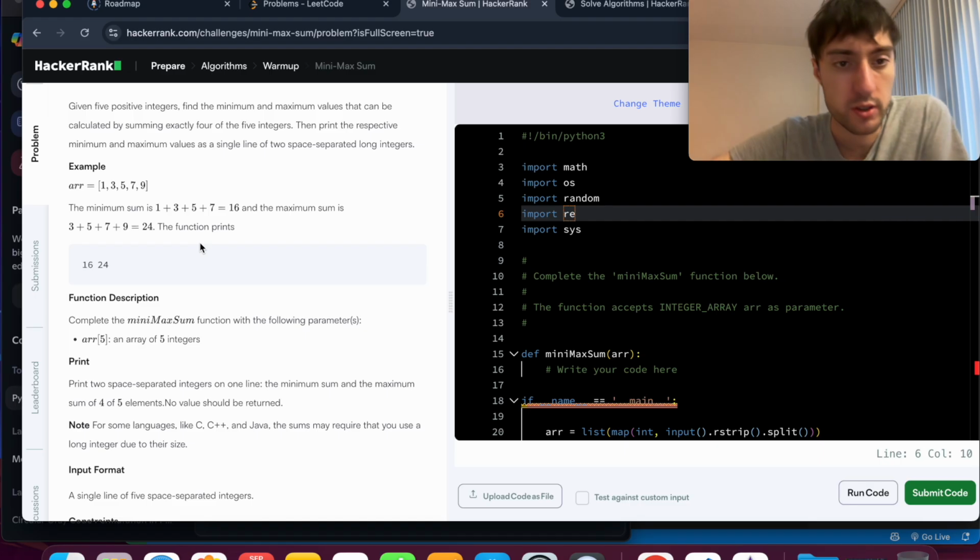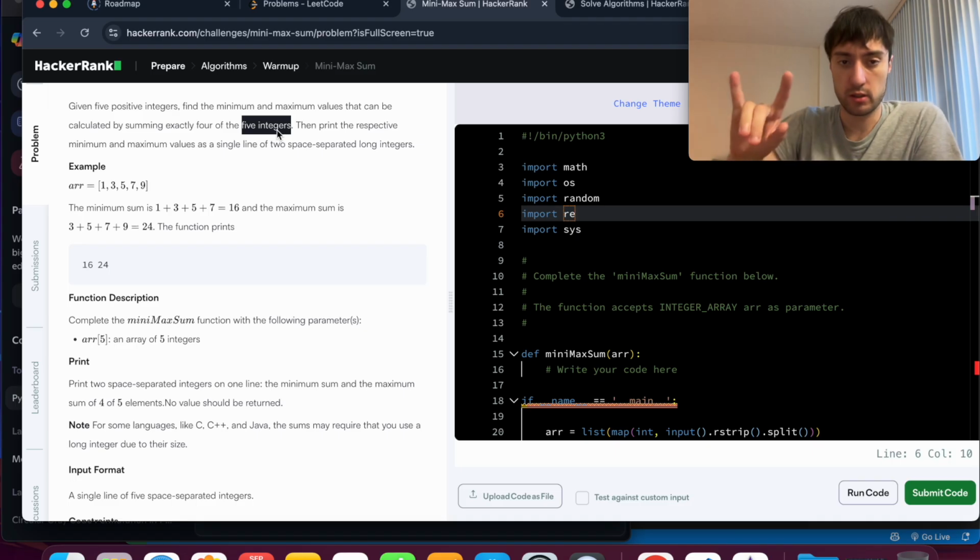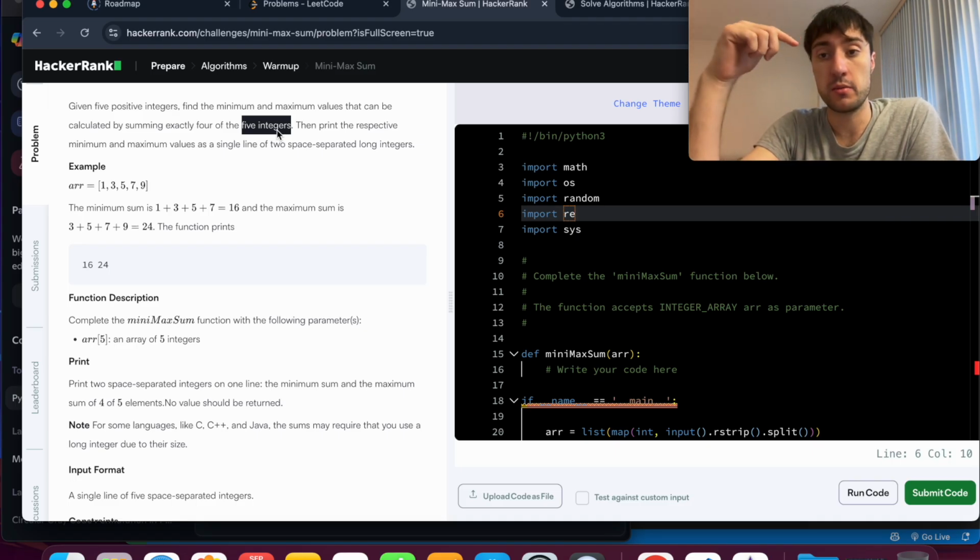So the first thing I notice is it's a maximization problem. We're asked to find the maximum and minimum that can be calculated by summing exactly 4 of the 5 integers. So I'm always going to have 5 integers, is that correct? What does that mean? What does the maximum mean? That means I disregard the minimum element in the array, and conversely, when I'm trying to find the minimum value, I find the maximum element and disregard that one.